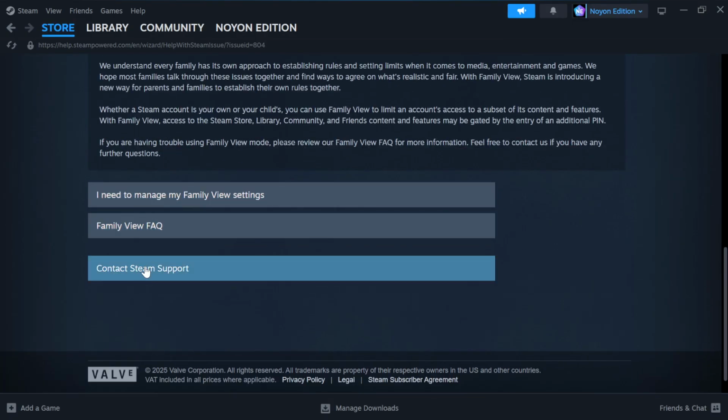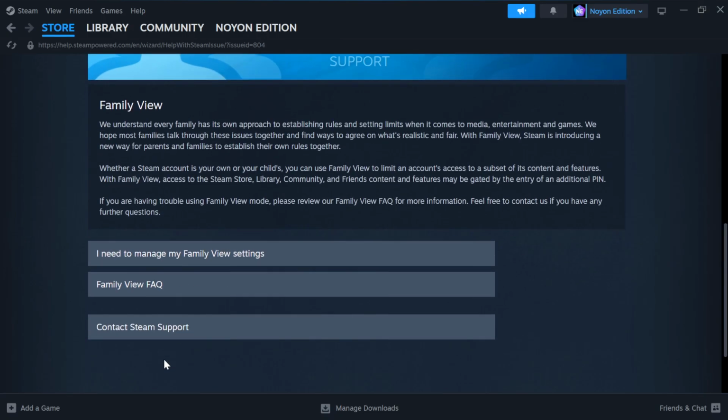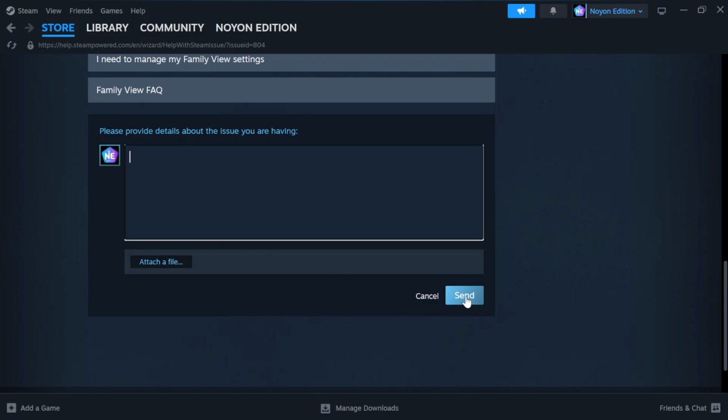And that's it! With these simple steps, you can remove Family View restrictions and enjoy full access to your Steam account.